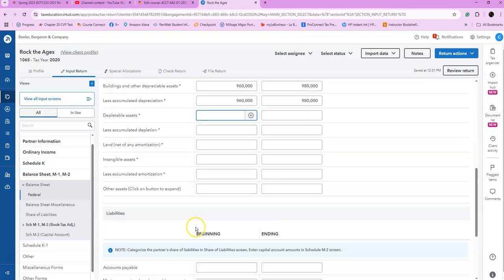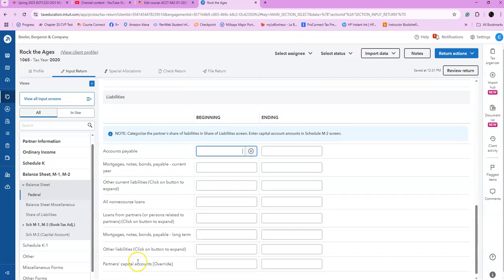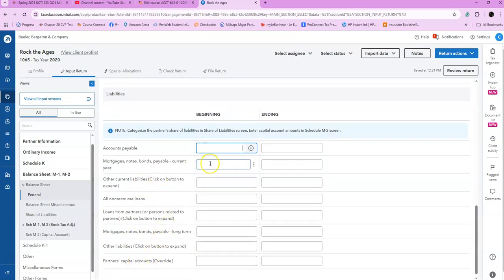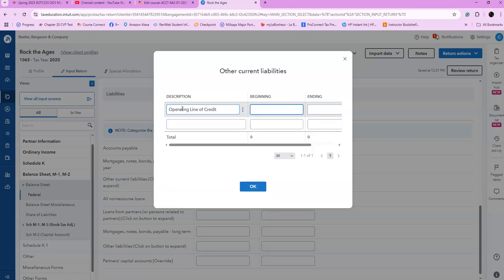So next I'm going to look at my liabilities. So under liabilities, I have an operating line of credit. That sounds so current that I can probably use accounts payable, but I guess to be more specific, I will put it in as other current liabilities. So we'll call this an operating line of credit, and the beginning balance was $200,000. And at the end of the year, I owed $160,000.